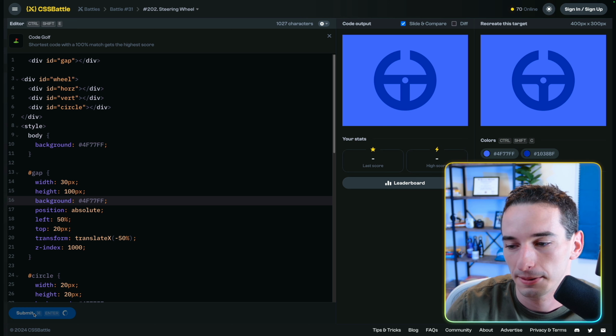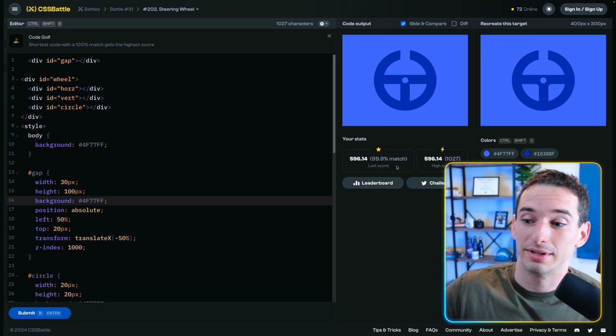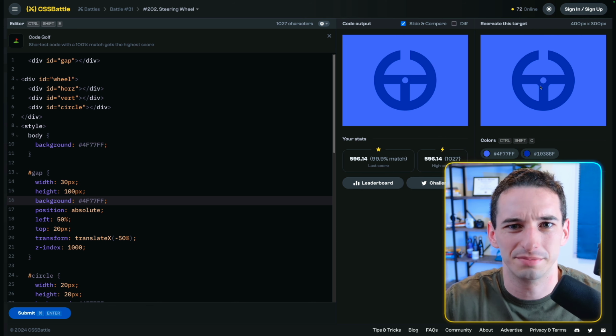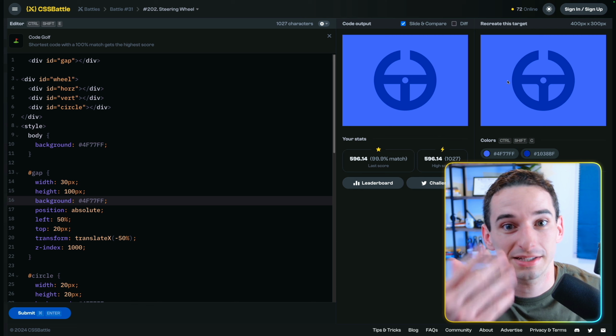Let's go submit. All right, so we got 99.9%. I'll take it because we didn't have this little portion with the rounded edges, but honestly, I'm not really sure how to do that, but that's a challenge for you all.